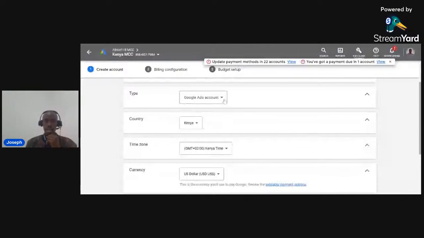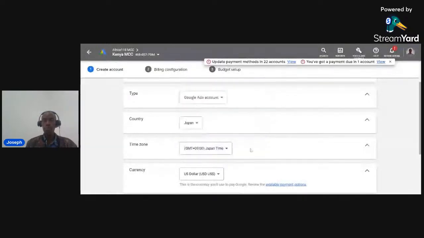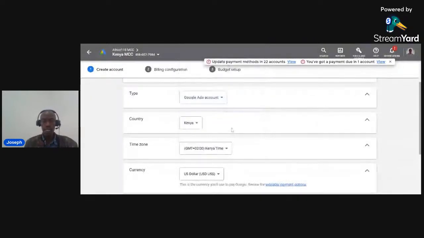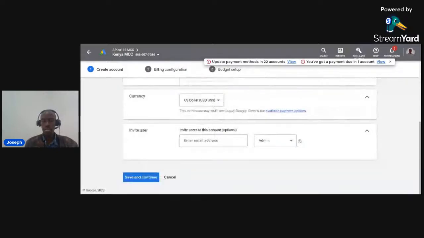Our country is Kenya, actually. The time zone is picked automatically. If I were in Japan and put Japan, it would put the time zone of Japan. But now we are in Kenya, so we need to go by that. So I choose Kenya, and then the currency, the amount of money that I would like to spend, that is USD.